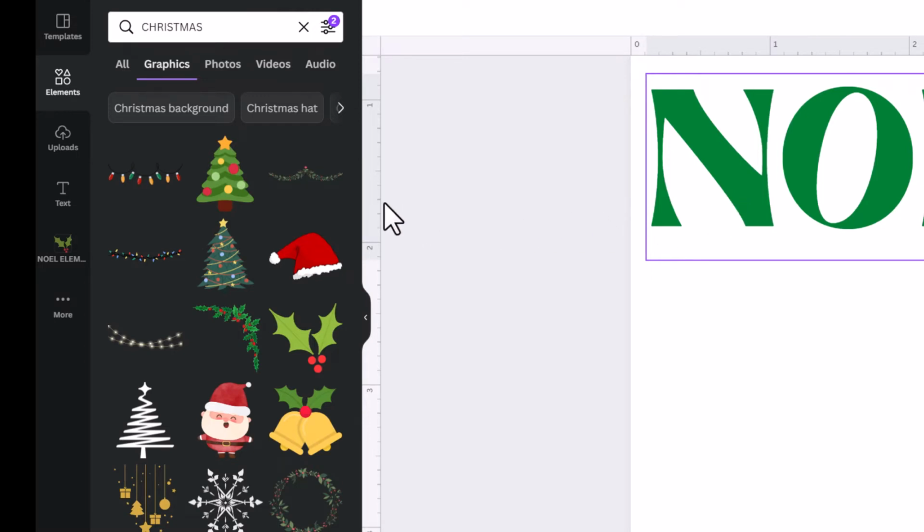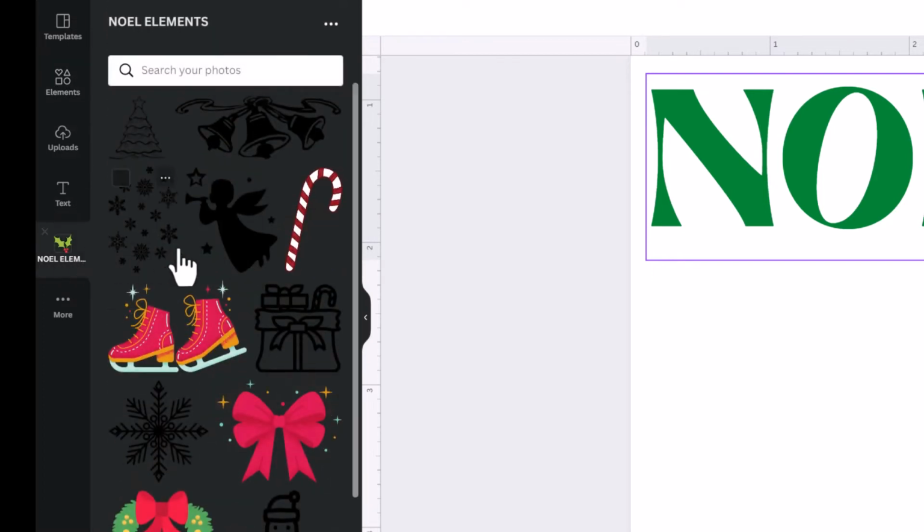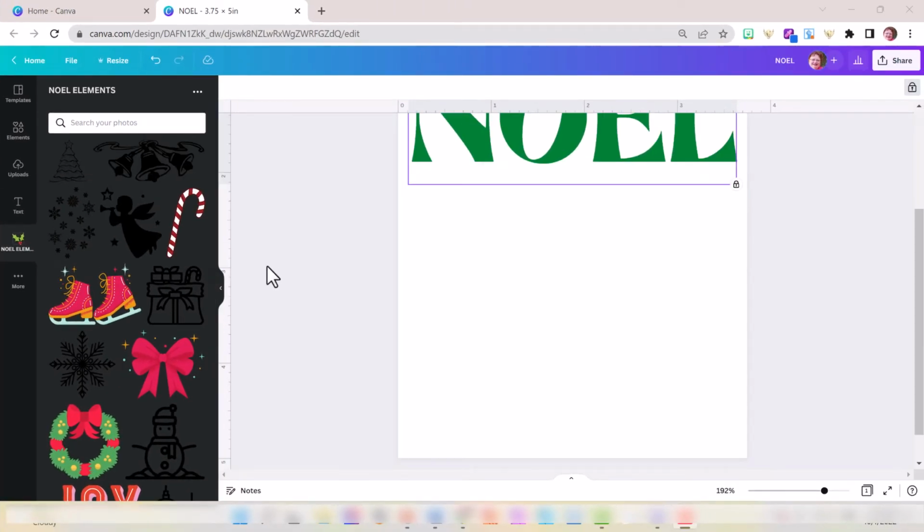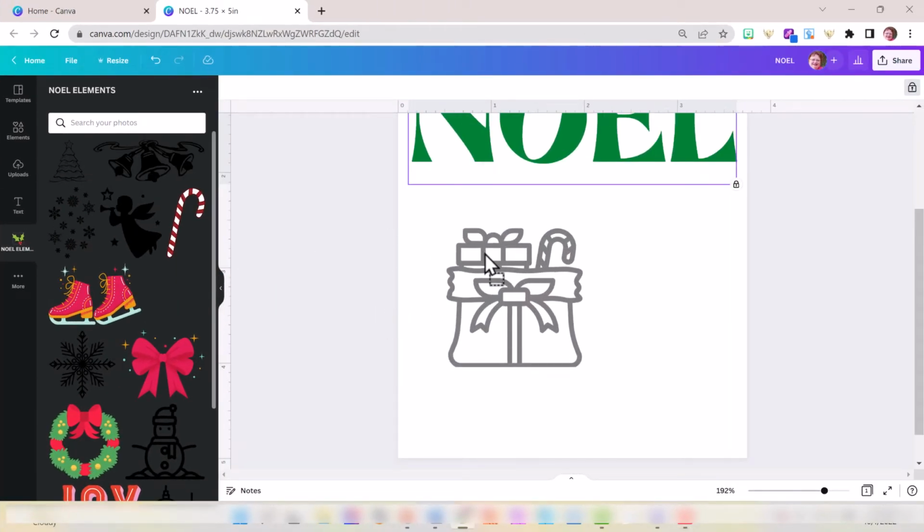Now, what I have already done, just in the essence of time, is I have gone through and chosen certain ones, and here they are right over here. I was able to save them in a folder, and again, that's a pro option for the pro account, that you can have unlimited folders to be able to organize things in. So I went ahead and saved it. Here it says Noel Elements, and these are all the elements that I used. So all I'm going to do is start dragging these elements over here.